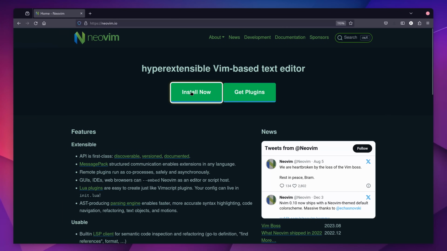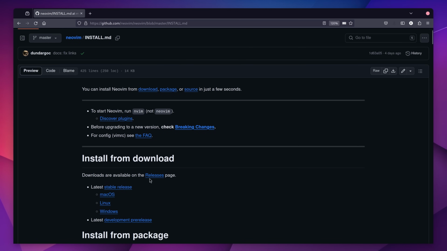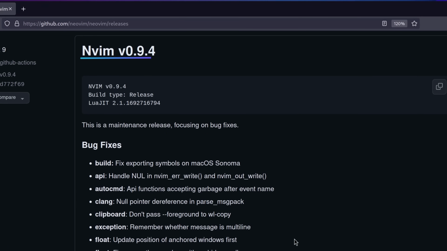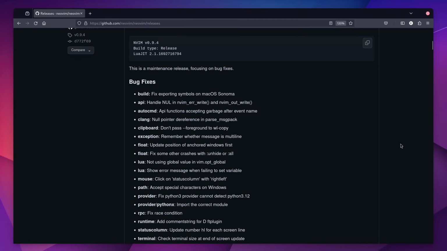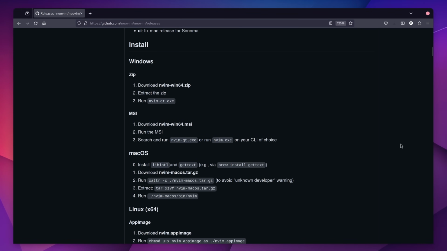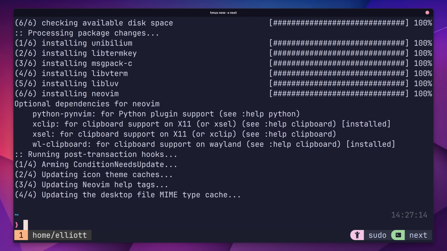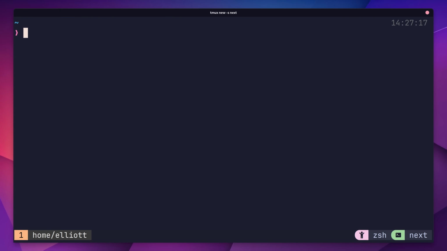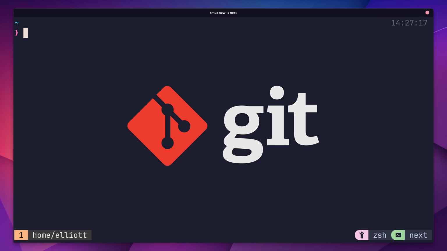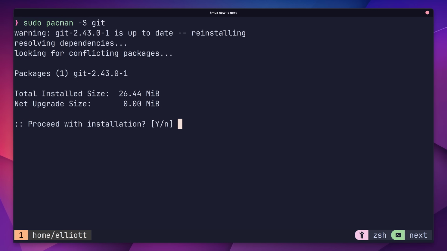To get started, we're going to need the latest version of Neovim installed on our system. As of the time of recording, this is version 0.9.4. Go ahead and install that as per the instructions for your operating system. I'm using Arch, by the way, so I'll install it using Pacman. With Neovim installed, you're also going to want to have Git on your system as well. You can do this as per your operating system's package manager.